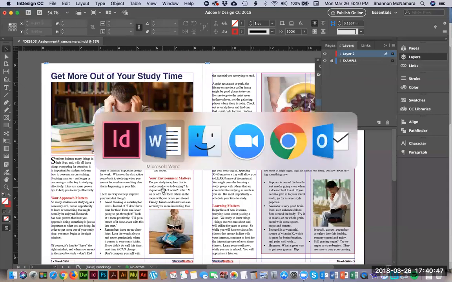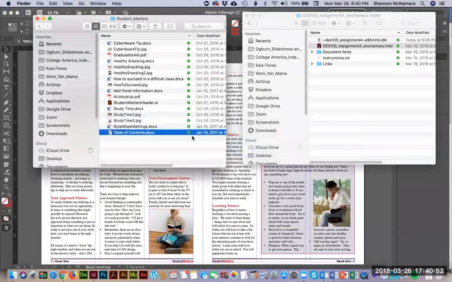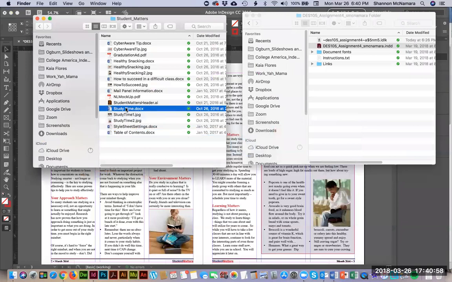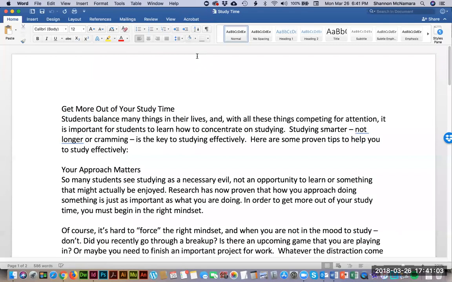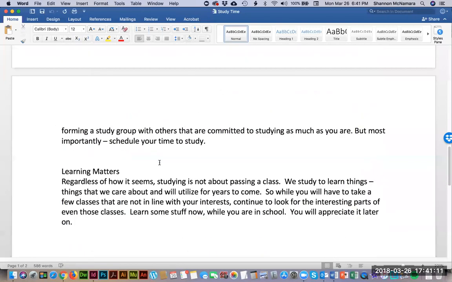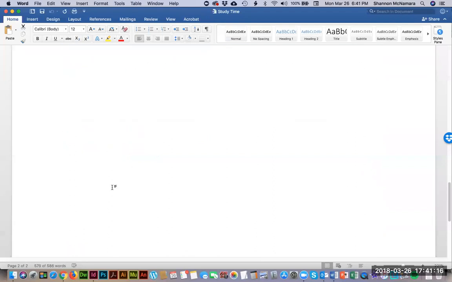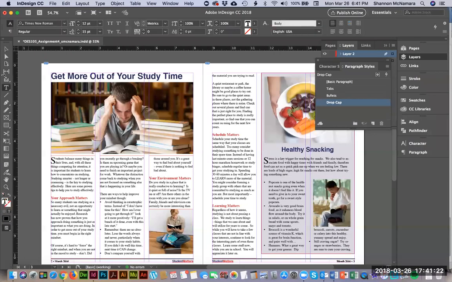And I'll go over and grab that text. And it's called Study Time? Yeah, get more out of your study time. Close out the table of contents. So I'm not going to grab the headline yet. I'm just going to grab from students all the way down. Sure I'm not missing anything. And I'm going to, again, with your type tool, paste it in here.